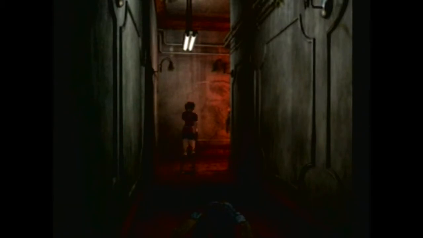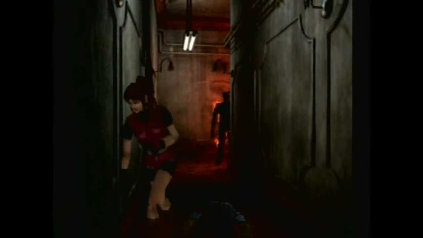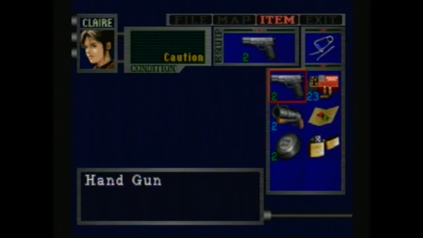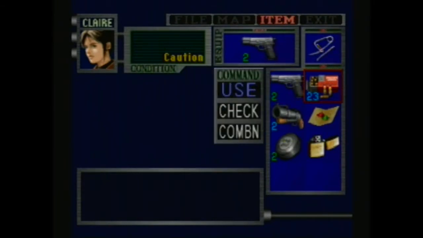Any zombies here? Of course, why not? Uh-oh. There we go. Oh, but he's not dead, is he? What the hell? Oh yeah, he's dead. I'm incurring a bit of lag, that's not good. I hate how you can't just aim and press square to reload, but that function didn't come in until Resident Evil 4, I think.